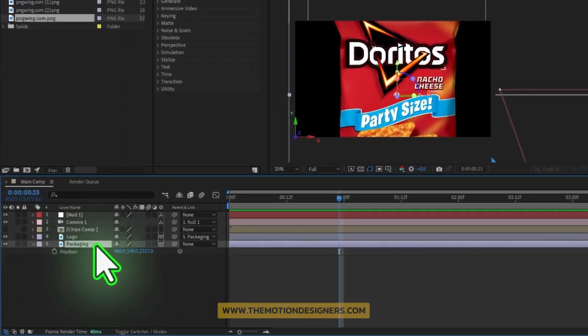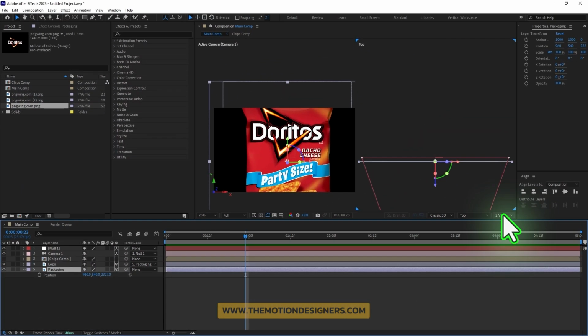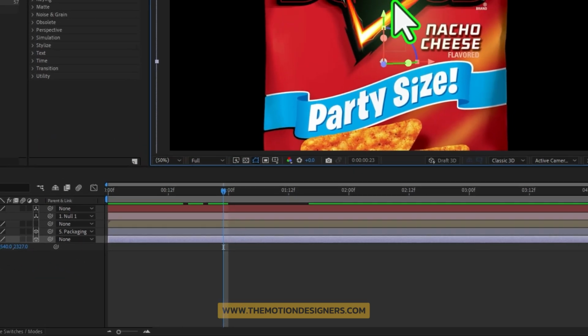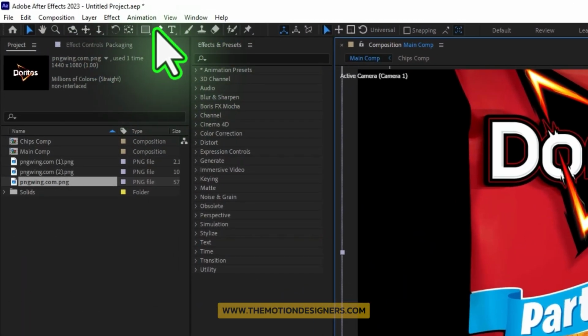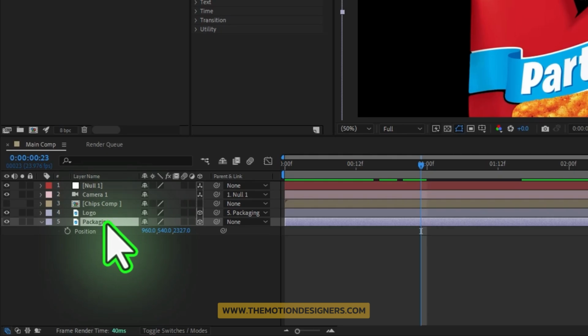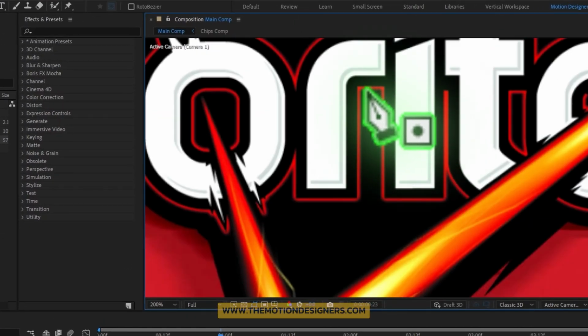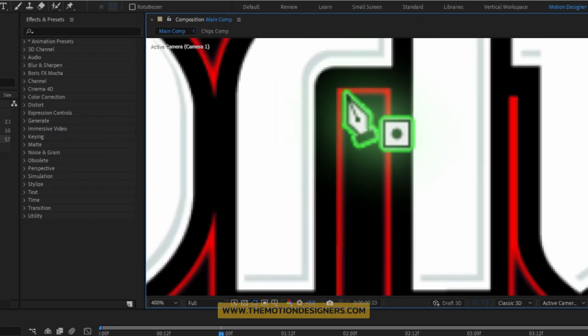Okay, I'm going to select this package and go back here and make it to 1 view and select this to fit, and I'm going to select the pen tool, selecting on the package layer, zoom in, and you're going to mask this out. So I'm going to draw a mask.